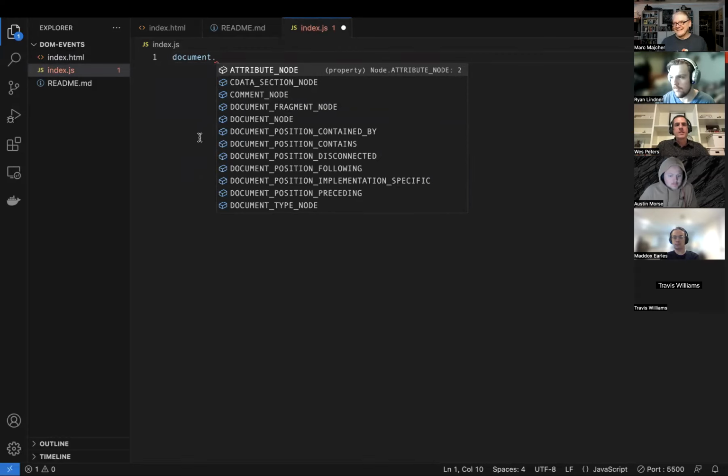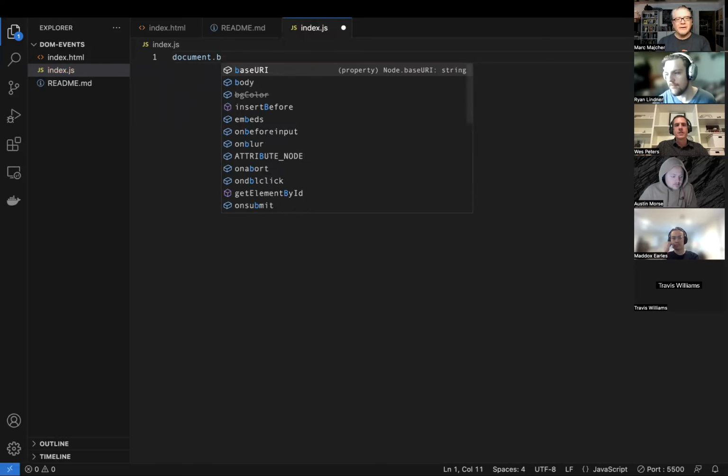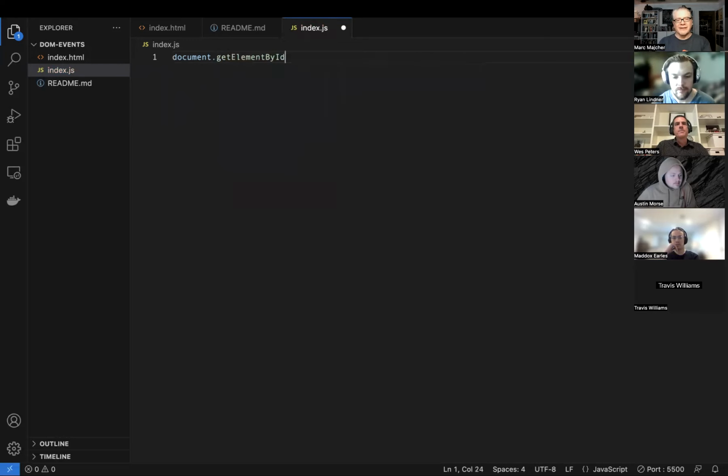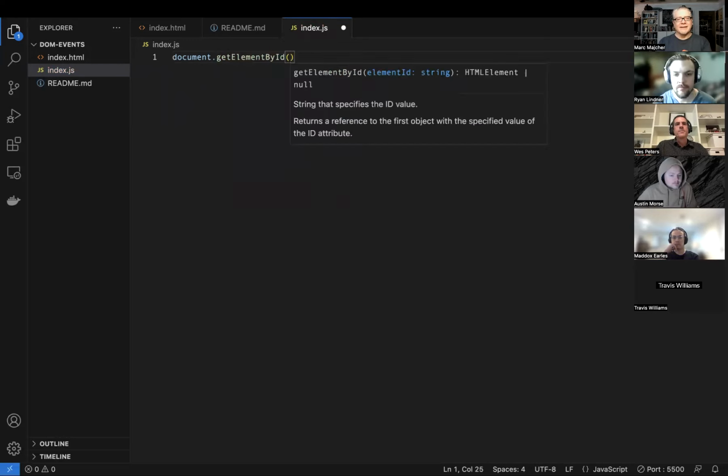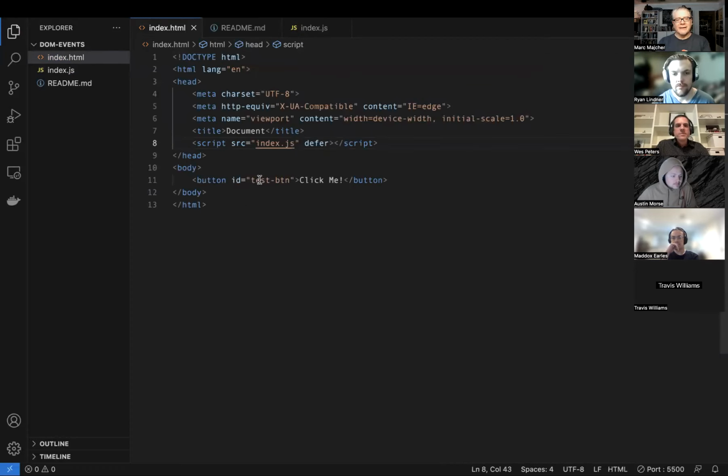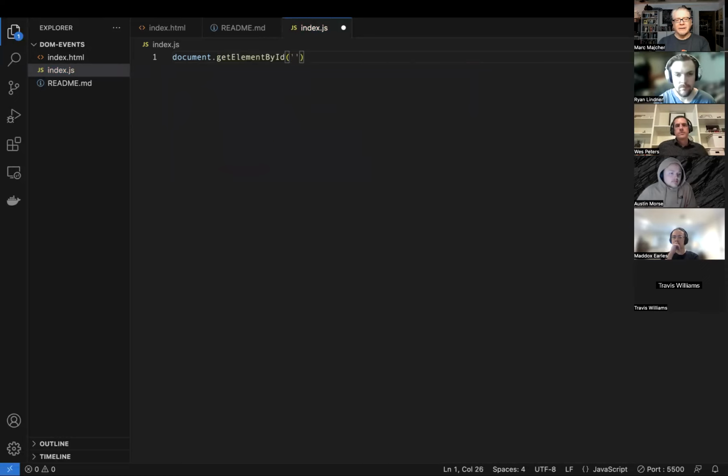Yeah, the query selector, or get element by ID, or by class, one of those things. I prefer get element by ID, but query selector will also do the same thing. Yep. So our element, the ID is test button btn, and this will return that element. So that means we want to grab it here.